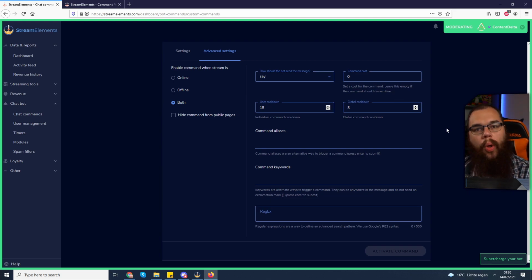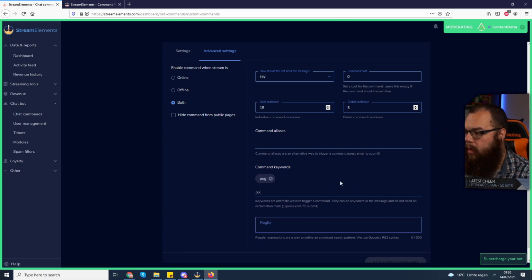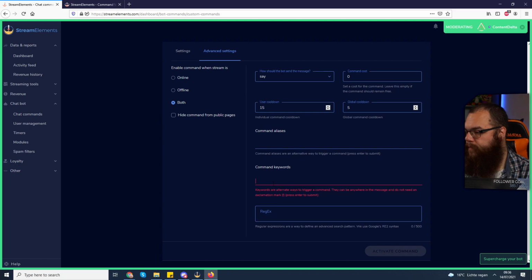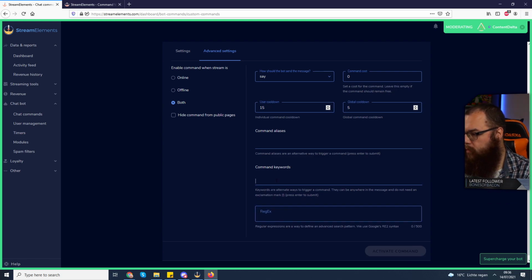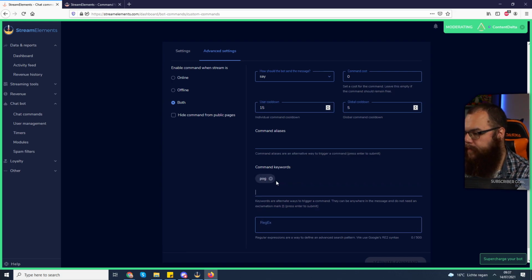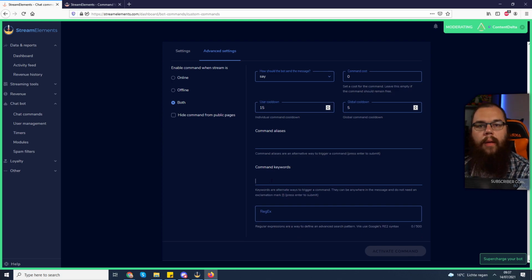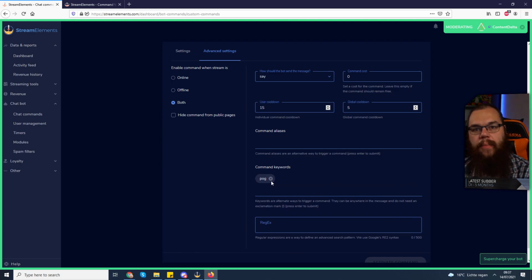Say for example that you want your chatbot to reply with a poggers emote every time someone says pog or poggers. Well, by putting in pog in here, now every time somebody says the word pog in chat, it will trigger this command automatically.